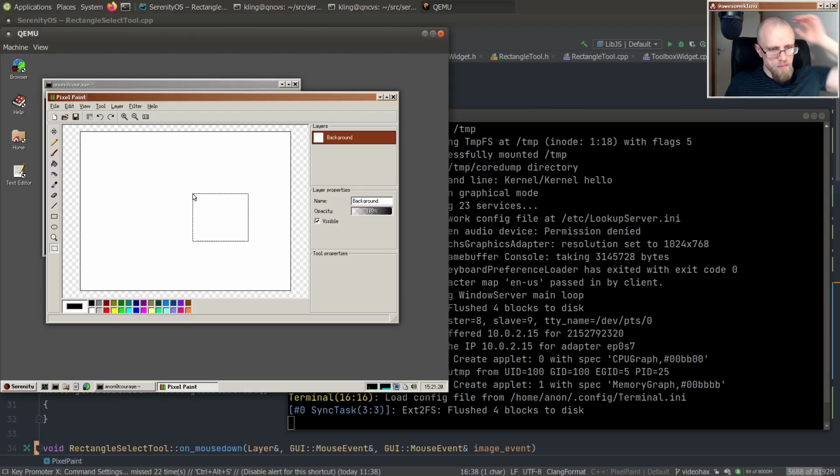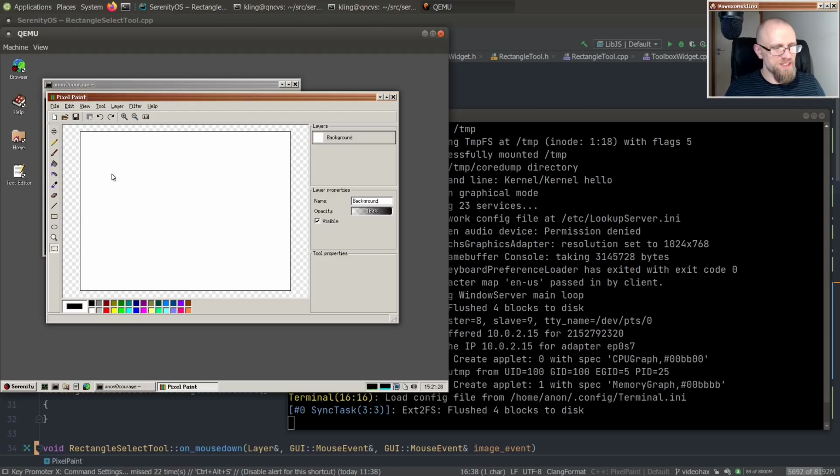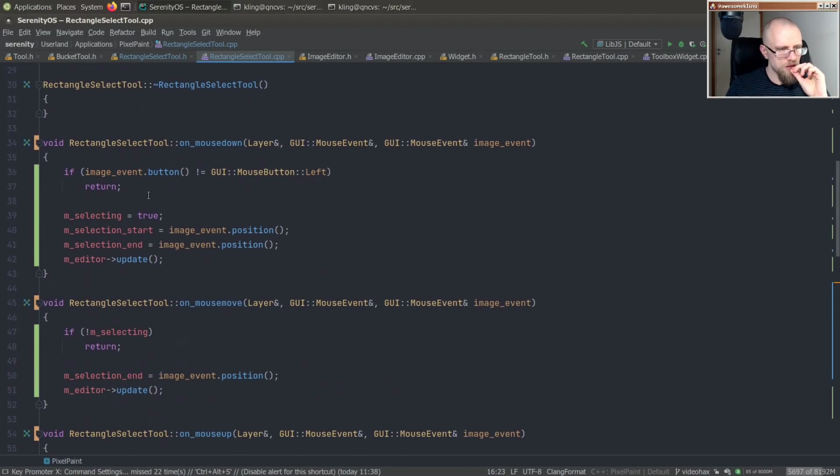So now we have the ability to draw a selection. What happens if I change the tool in the middle? Ooh! Yeah, things get a little confused. Sure. And oh, now I'm unable to start a new selection. Wait, what's up with that? On mouse down, I'm selecting true.